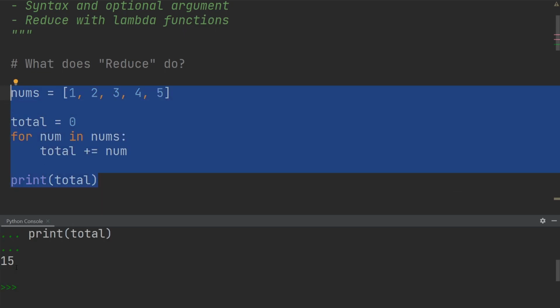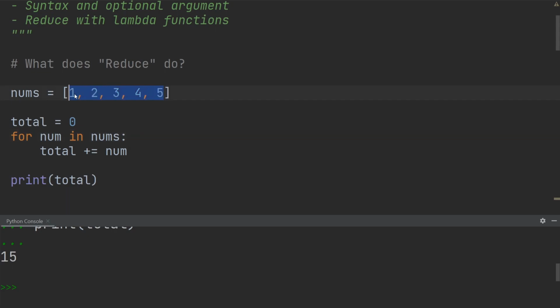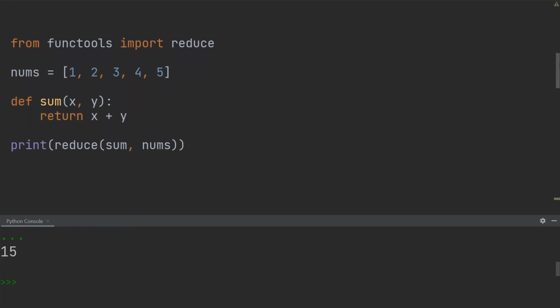So if I execute this, you can see the value down here is 15 in the console output, and that is exactly the sum of the numbers in the list. So that's great, but there is another faster way to do this, which uses the reduce function. So let me scroll down a little bit.